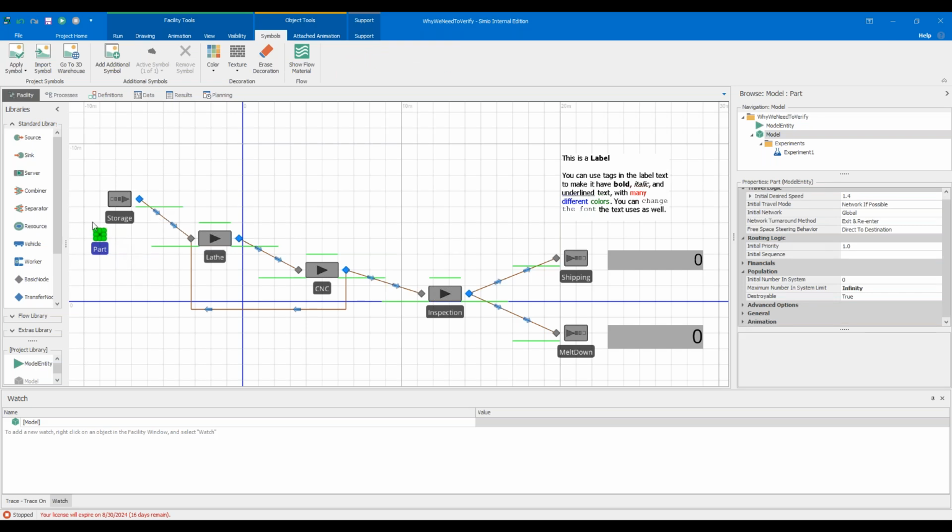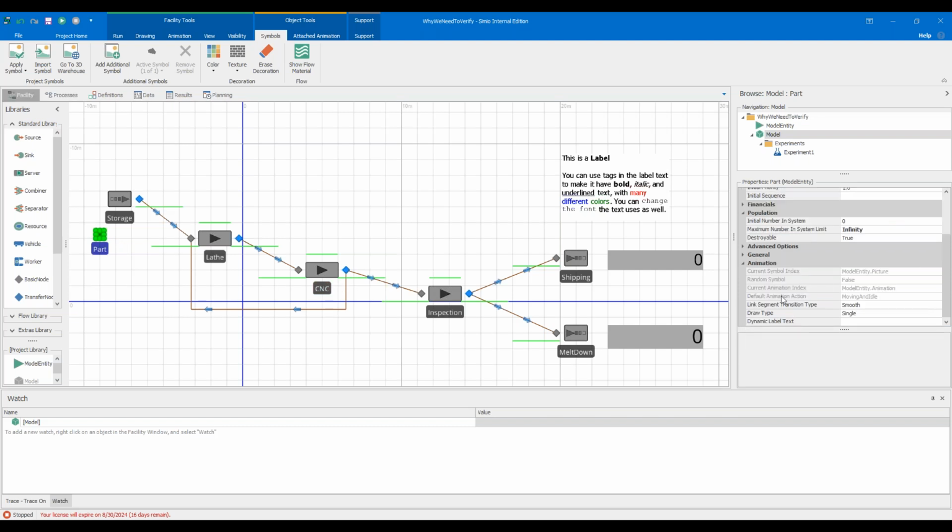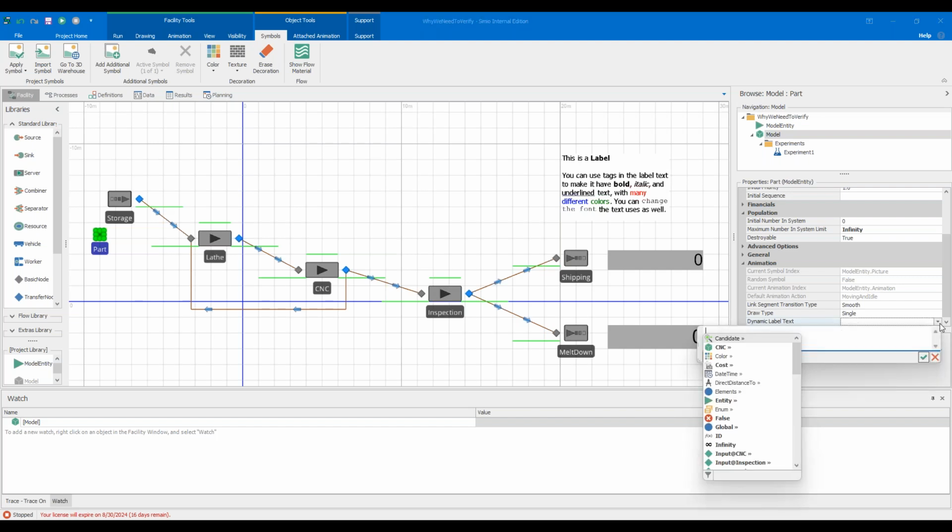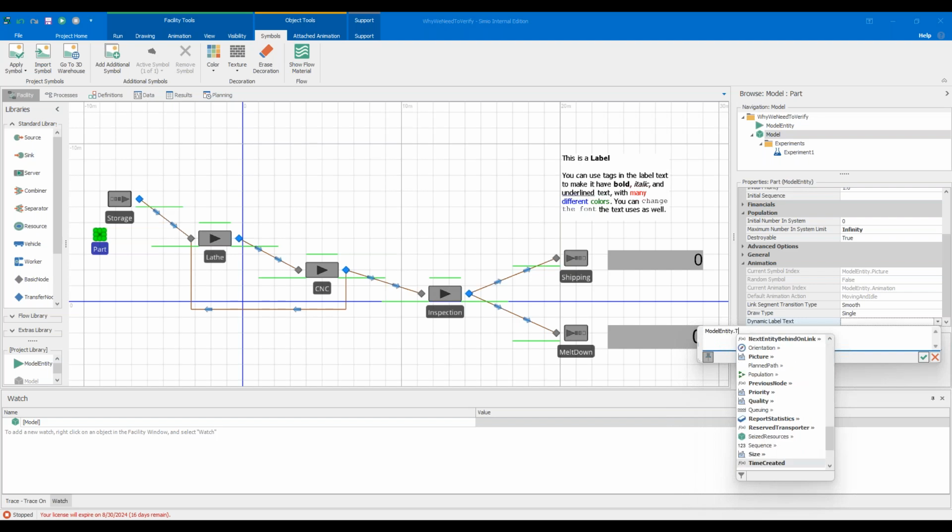So you click your instance of your model entity, which brings open the options, and then you're going to open the animation section, and down there at the bottom is the dynamic labeled text. Again, the expression builder is available if you aren't sure what you're looking for. If not, you can just type something. But we're looking for that model entity times processed.